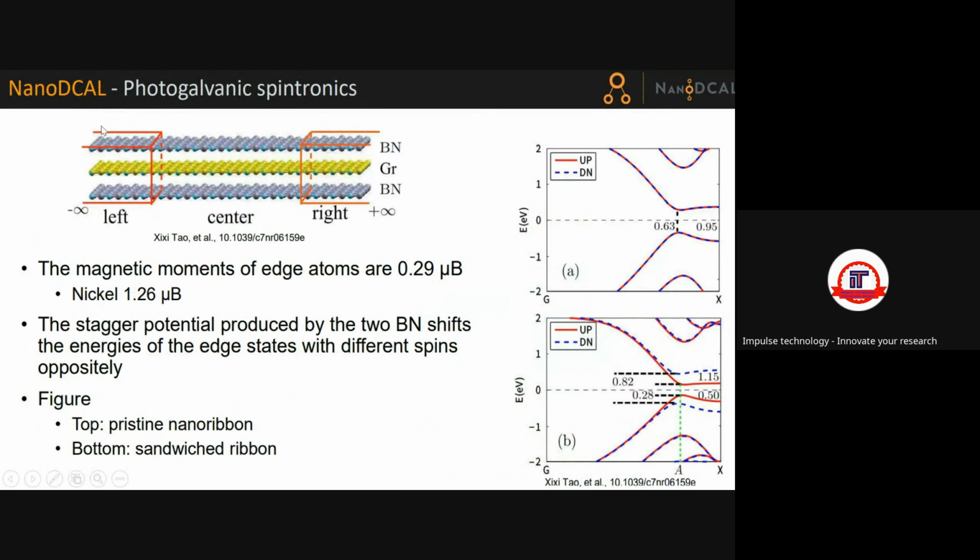So this NanoDCAL can also work on photogalvanic spintronics applications. You can design multiple layer structures like monolayer, bilayer, and tri-layer. Here you can see this is a 3-layer structure where the graphene is sandwiched between 2 boron nitride layers, where we have different materials. We have the left electrode, right electrode, and center region. Not only the left and right, you can also define the anode, cathode, front and back electrode, bottom and top electrode, and gate, and you can also define the magnetic moment at different edge atoms.